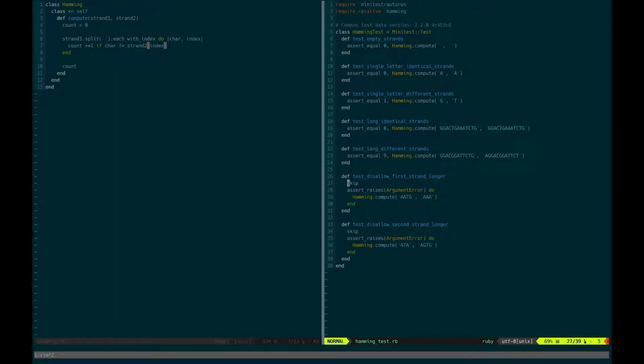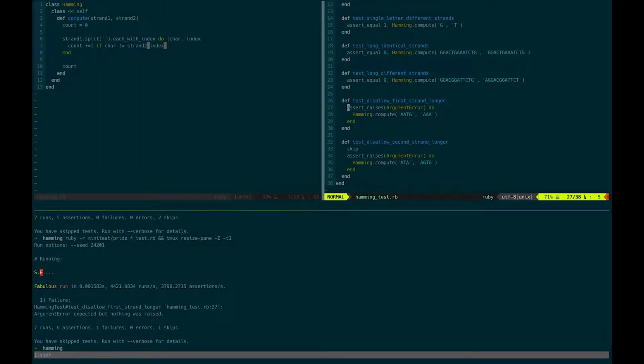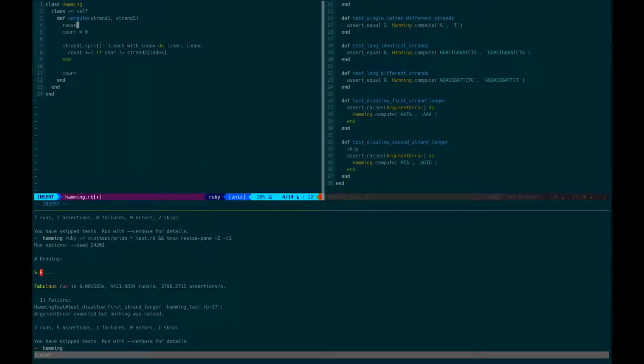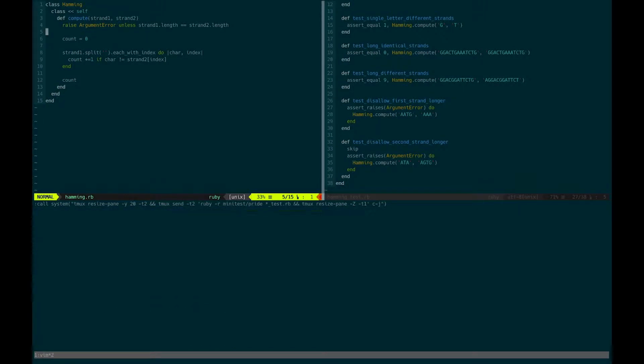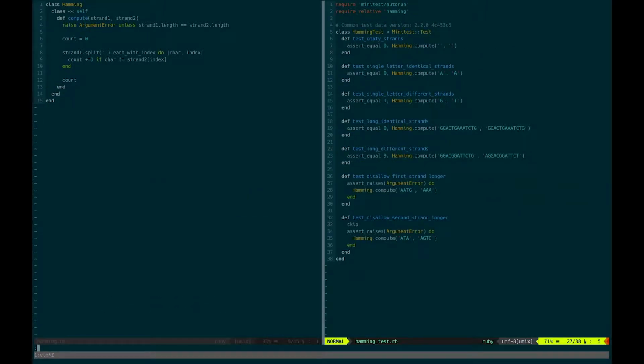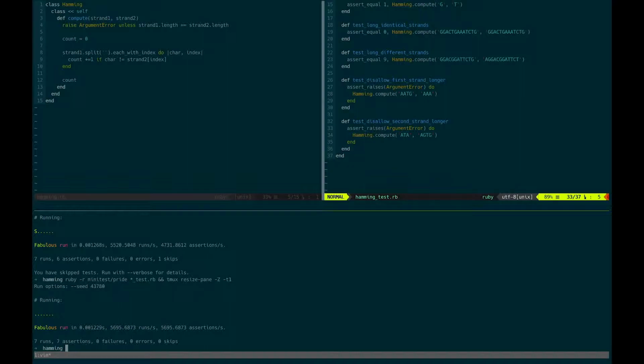Our next test is going to fail because it's expecting an argument error for strands of different lengths. Let's just go ahead and raise that. Unless strand 1 dot length is equal to strand 2 dot length. And then our final test should pass as well. Okay, let's go ahead and push this up as our first solution.